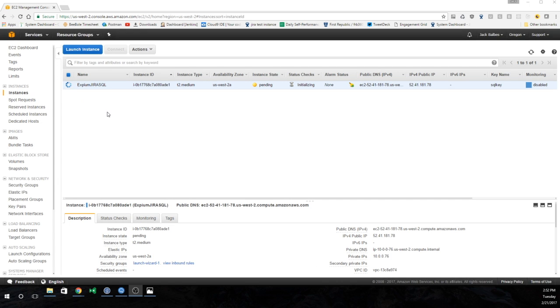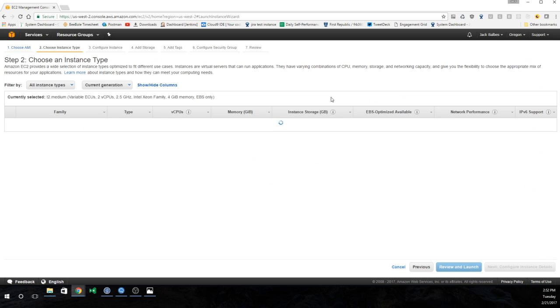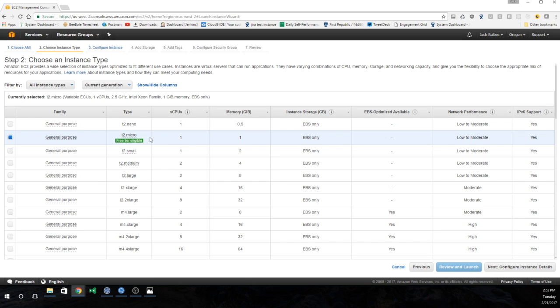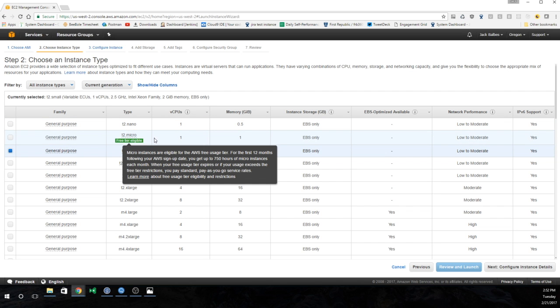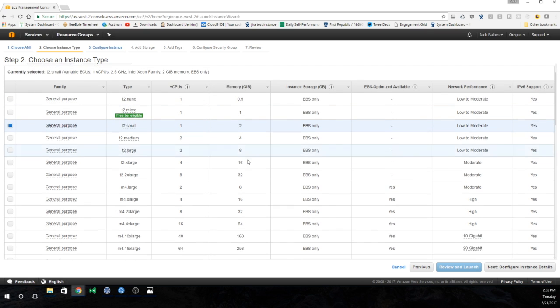So to do that, we're going to want to launch another instance. And this time, we're going to use this first one, this Amazon Linux AMI. So we're going to go ahead and select that. In this case, we don't quite need a medium. A small should be okay. You could probably go free, but it would cause this to lag a little bit, so I'm going to go ahead and bump it up just a bit.